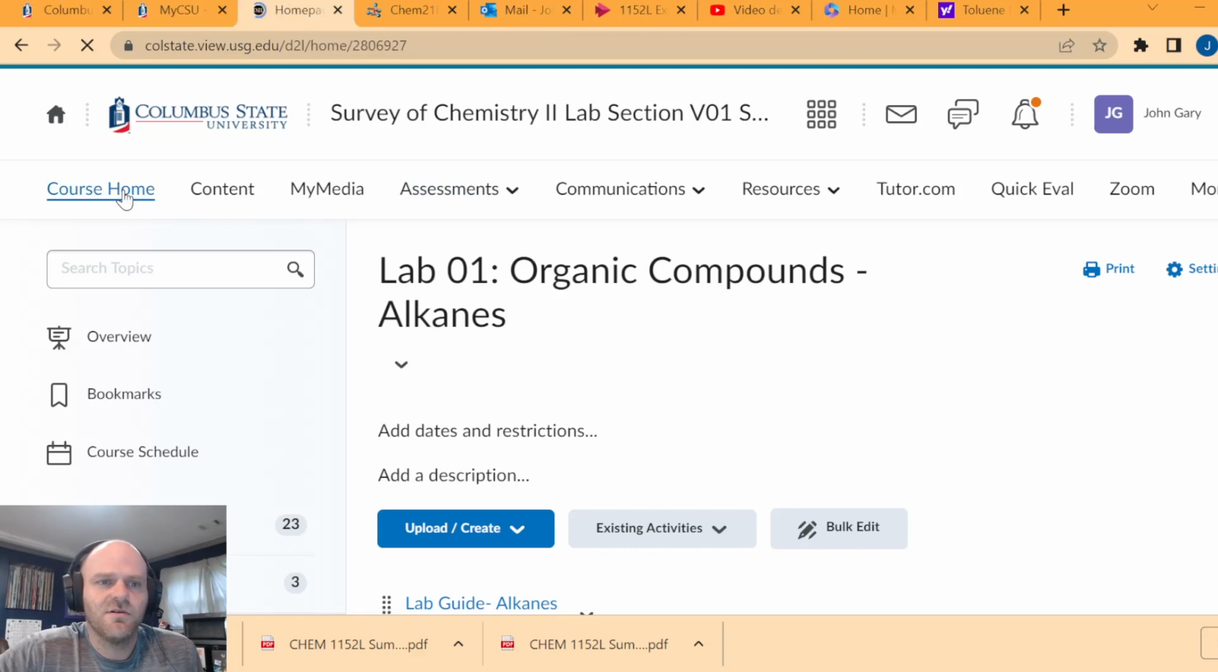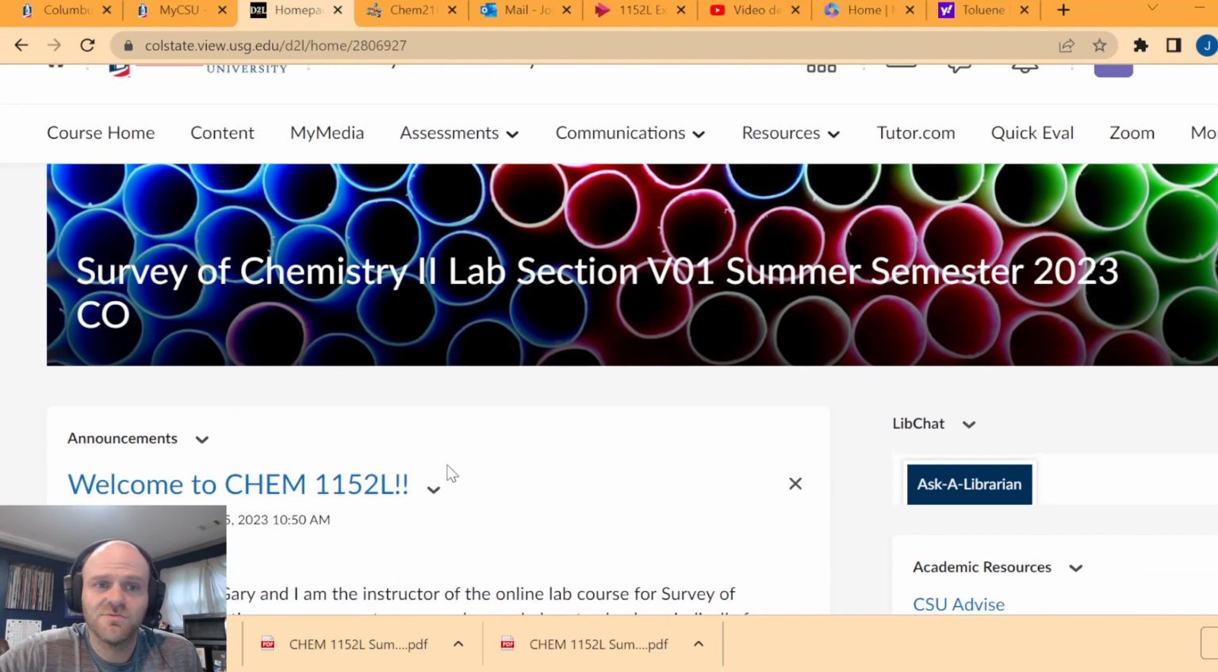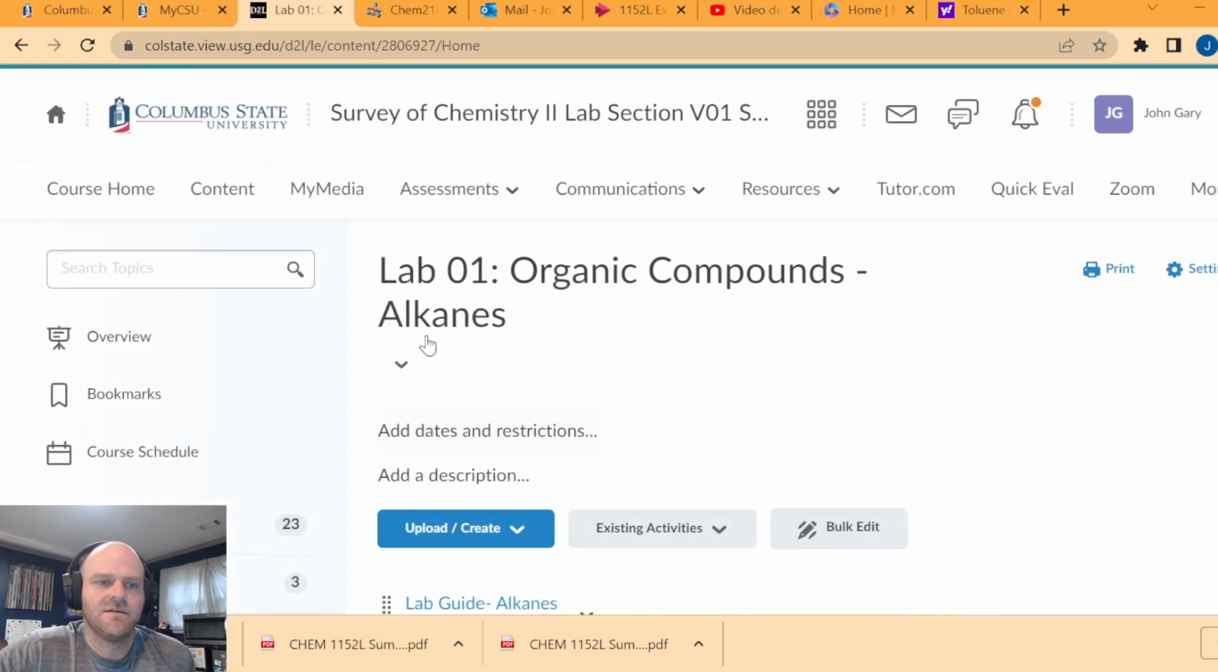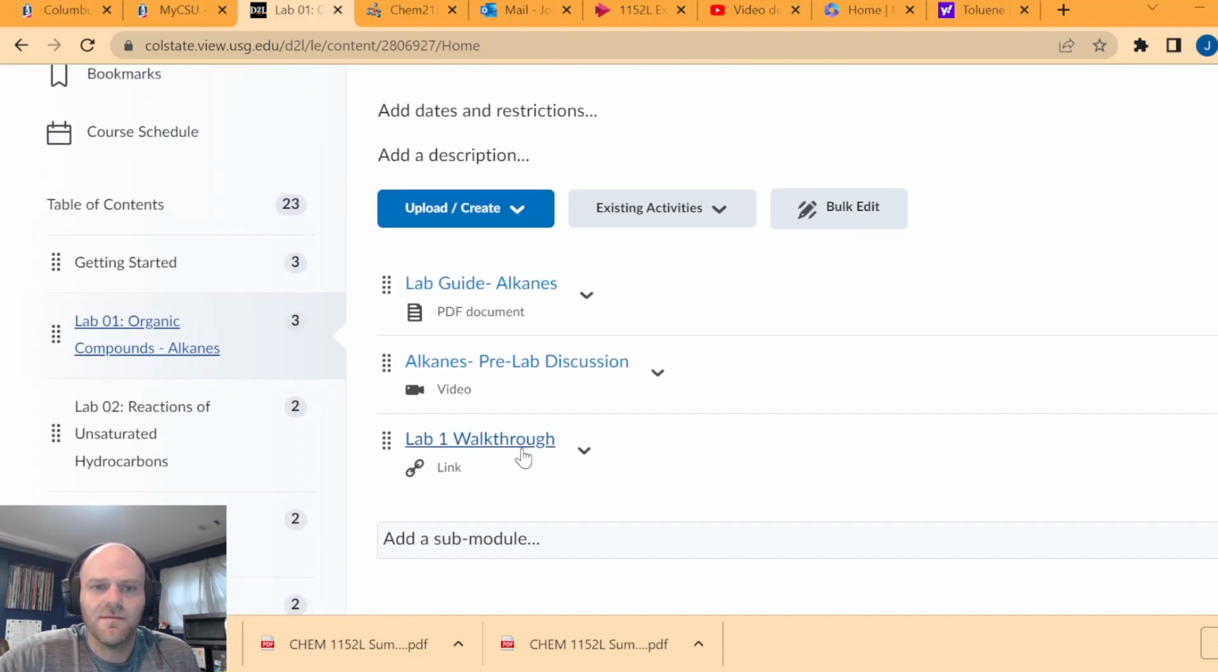When you come into Cougar View, it'll open up the lab section of the course. It'll bring you to this home page with the announcements. Go to content, and you'll see all the labs here on the left-hand side. Whichever lab you're working on, you want to have this pulled up and have the information that corresponds to the lab report. This is where you'll get the information that you use to fill out your lab reports. It might be a PowerPoint, it might be this walkthrough video, but the information that you need to fill out your lab reports in most cases is going to be here in Cougar View.